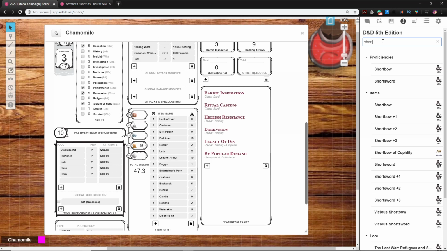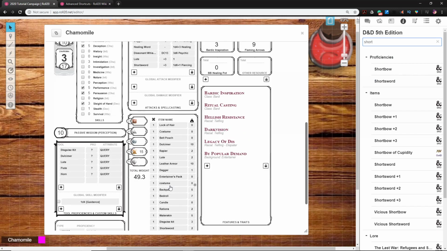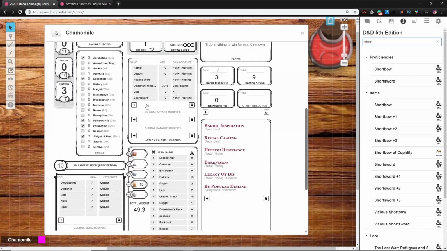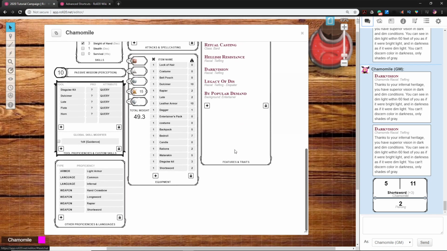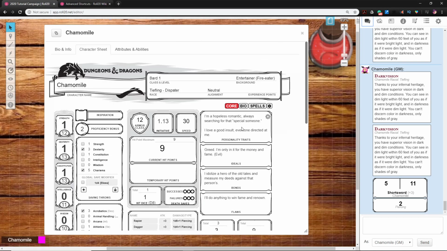So he says, sure, you can have a short sword. So I go and I type in short, and then I look for short sword. There it is. And it's under items, not proficiency. I'm going to left click and drag short sword over, and it automatically adds a short sword to my inventory, and it added a short sword macro for attacking. That's pretty cool. So that is the first page of that character sheet.